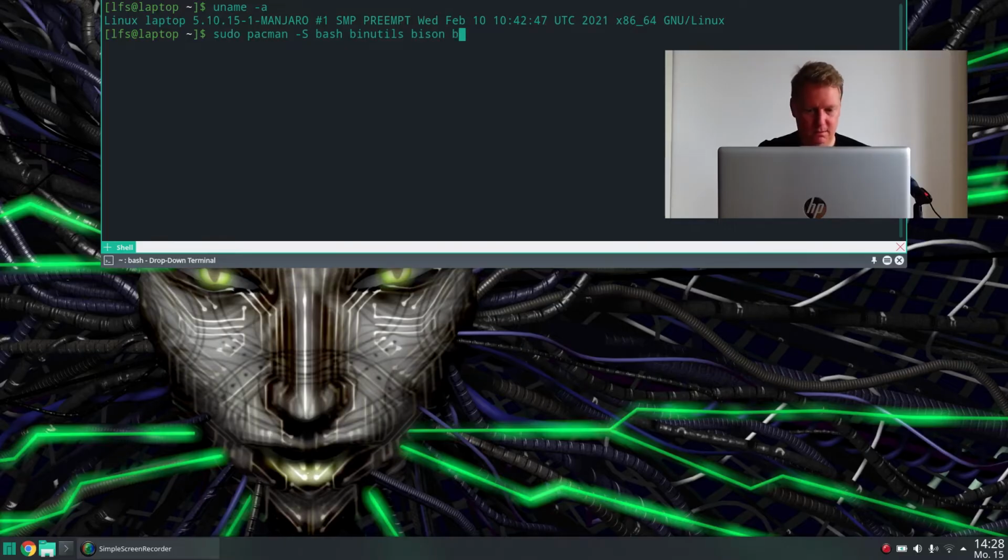then binutils, bison, bzip, coreutils. Well, you probably have coreutils also, because without coreutils you can hardly do anything in a Linux system. Diffutils, findutils, GNU awk, gcc, a glibc. You probably have a glibc also.